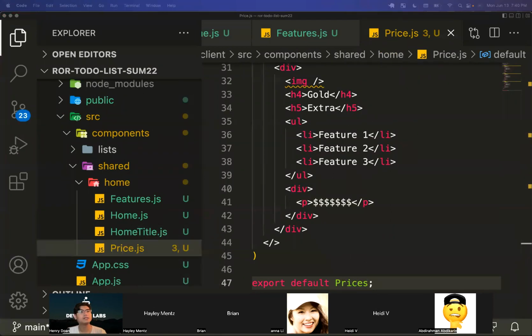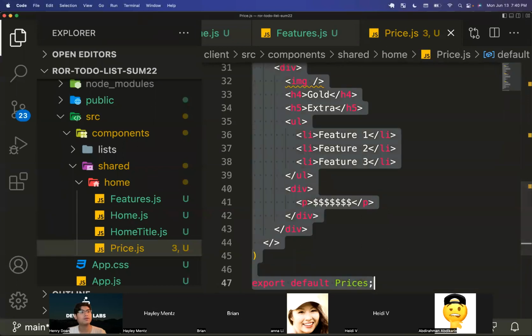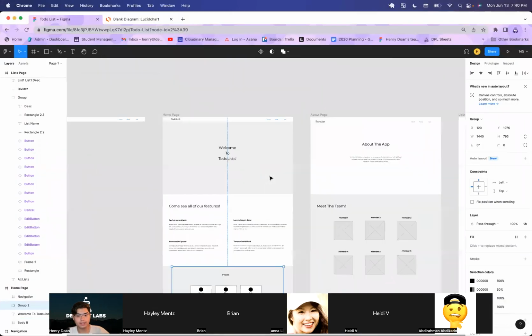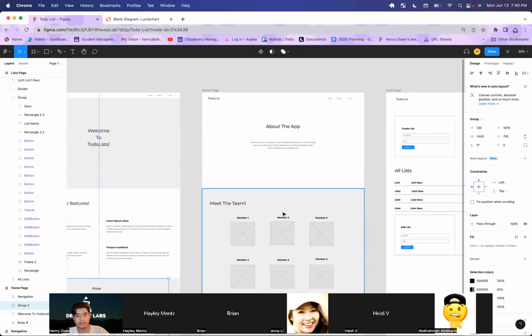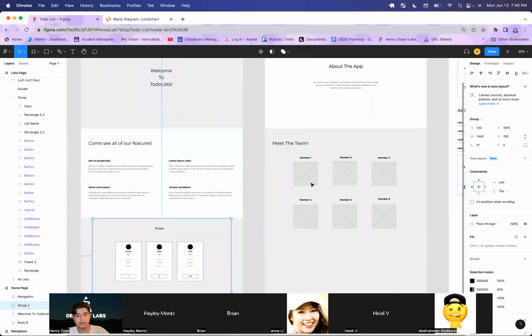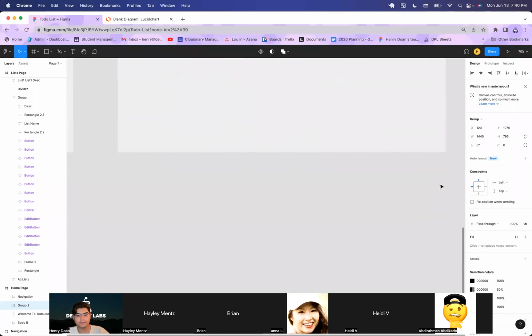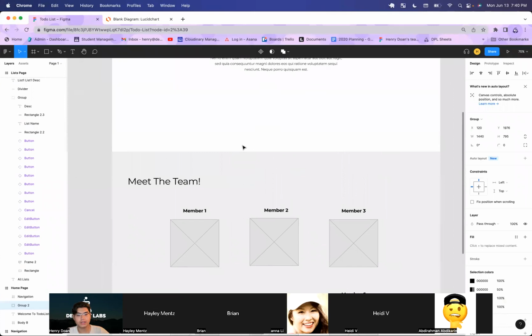So here is our prices. Let's do a similar thing for the about. Let's actually run our server to see how that looks, so we can see if that is correct. We'll move on to the about and then the list. Oh, and the nav bar. Nav bar should be another one as well. Yeah, it looks like this one doesn't have a footer, so we don't need to do footers, just a nav bar.